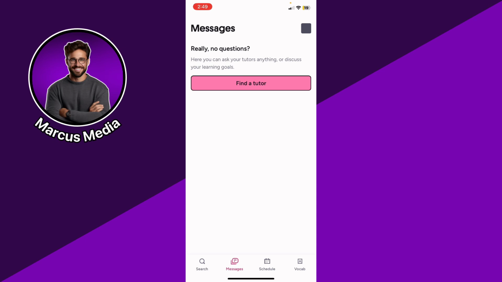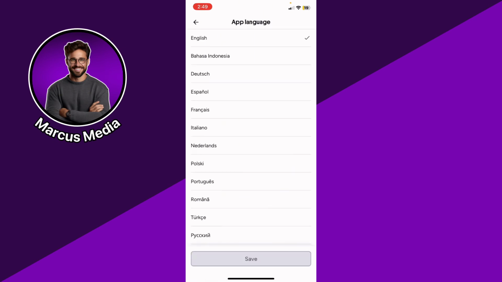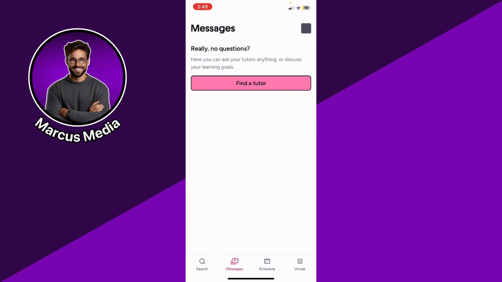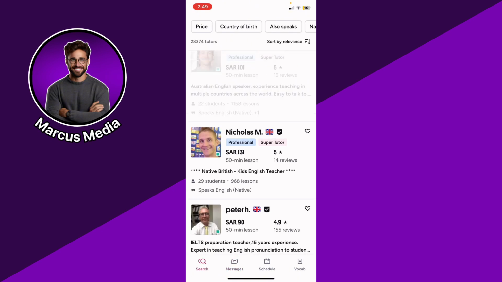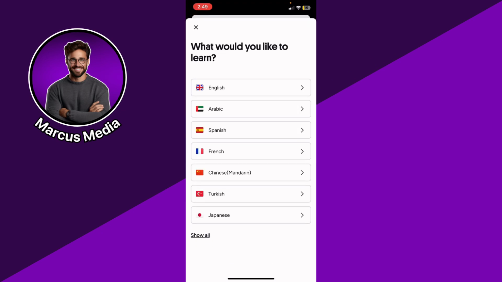If you changed your mind, click your avatar icon at the top right, and you can change the language from here. This is for the app language, if you didn't like the language for your app and are facing difficulties. As for finding tutors that speak different languages, or if you change your mind and want to learn a different language, just click the English at the top left, and you can just choose the language that you want to learn or aspire to learn.